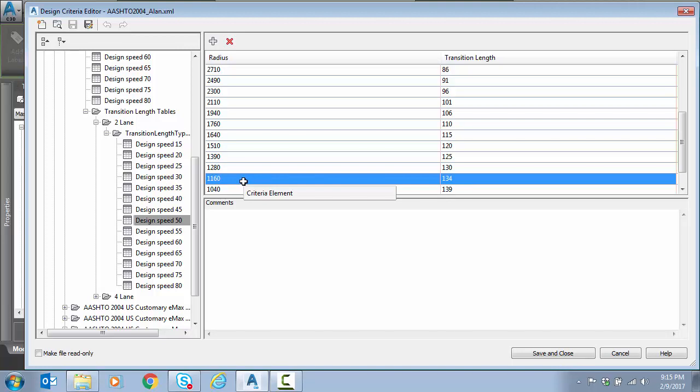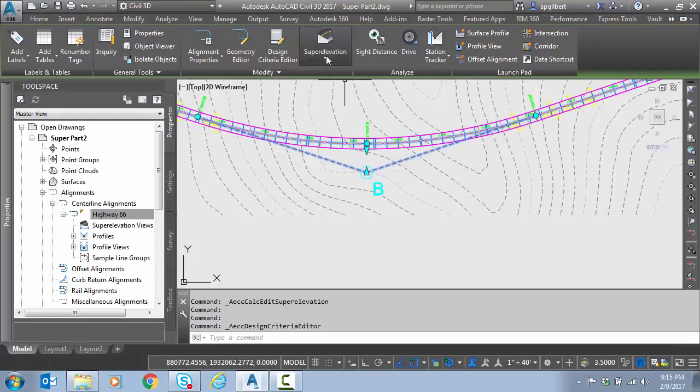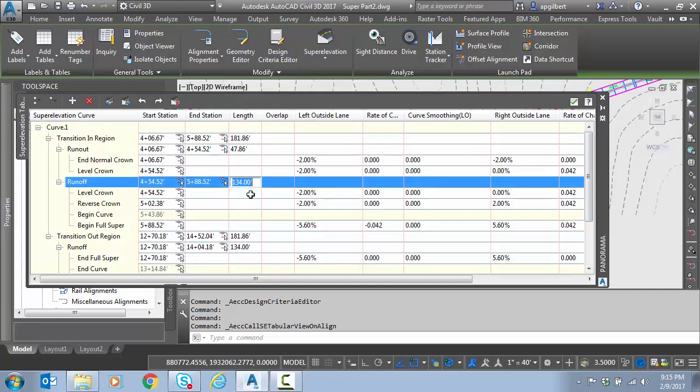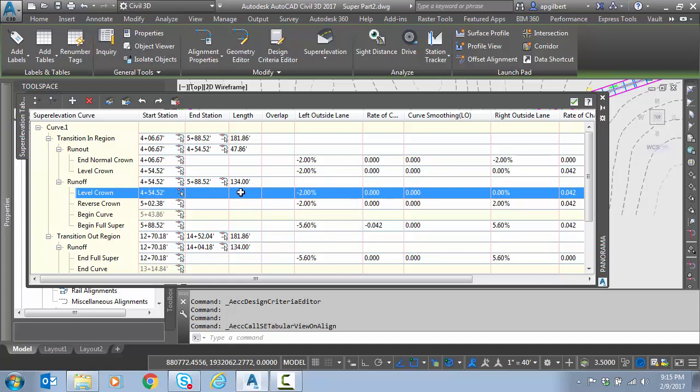So we basically picked the rate. Now we've got to pick the transition length. So 134. Let's see if it did that. If I go back to superelevation, view tabular editor, you can see directly here the runoff is 134 feet. So it selected the same row, the 1160 foot row, as we did when the table was selecting the maximum superelevation rate of 5.6.